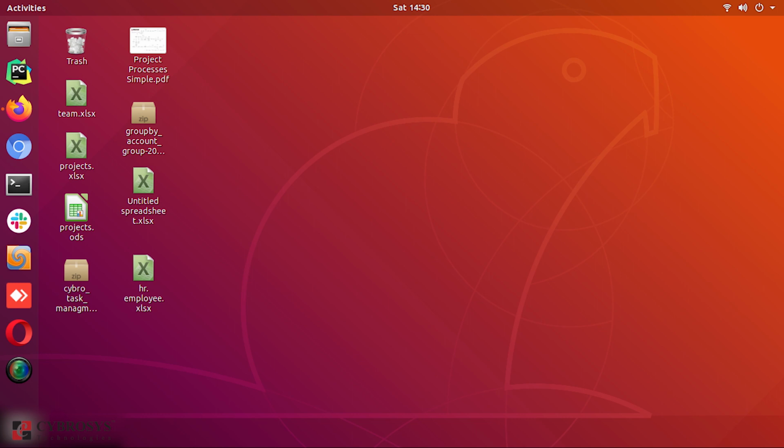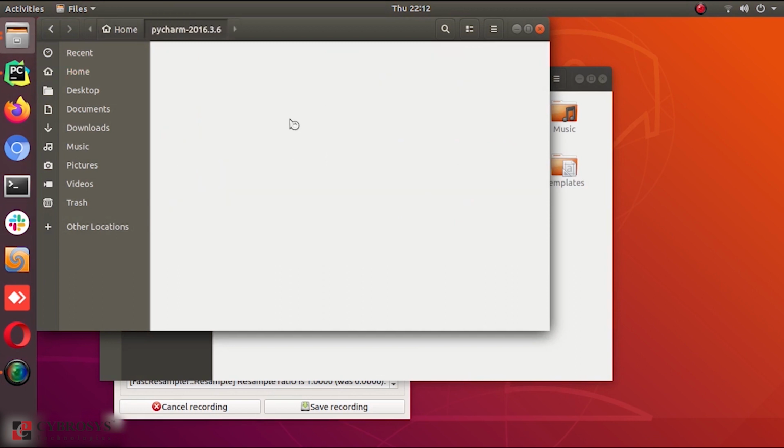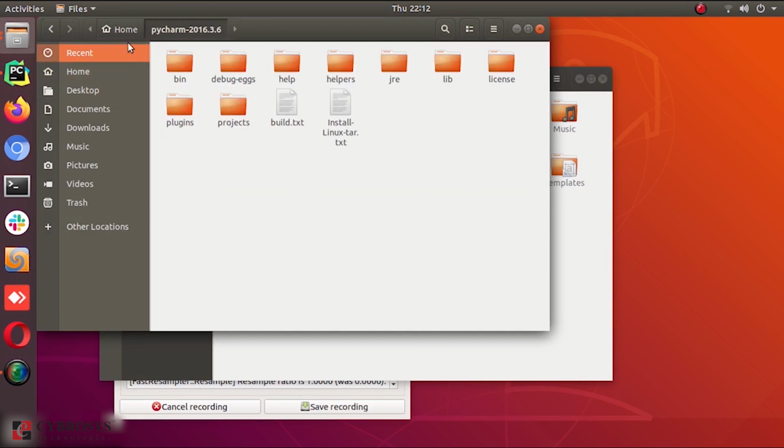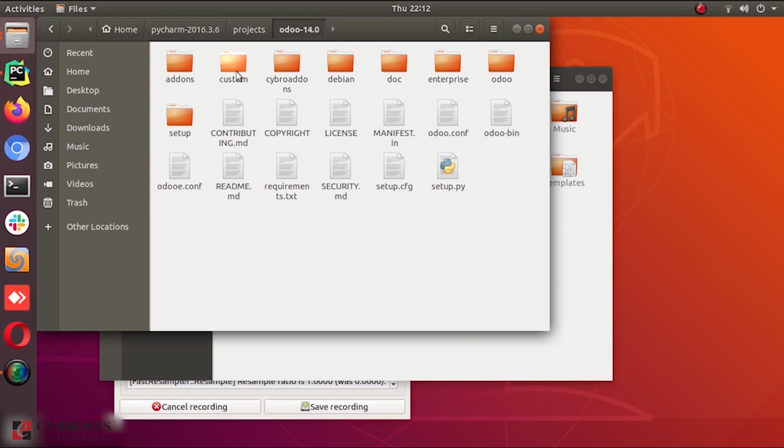I have already downloaded Odoo 14 and stored that in my projects folder. Here it is, Odoo 14. Along with that, I have some custom add-ons also. You see cyber add-ons, custom add-ons, and I have already added enterprise add-ons too inside this project. So let's see how we can add this project into PyCharm.